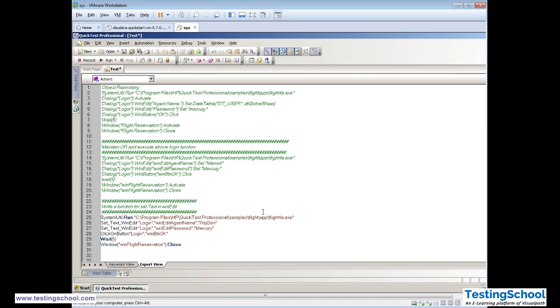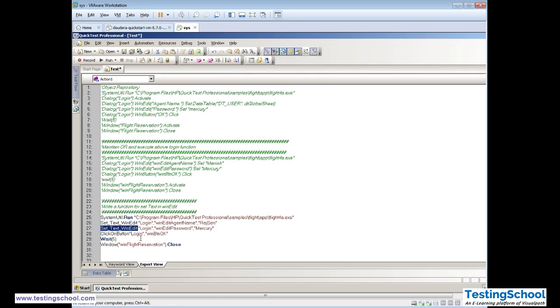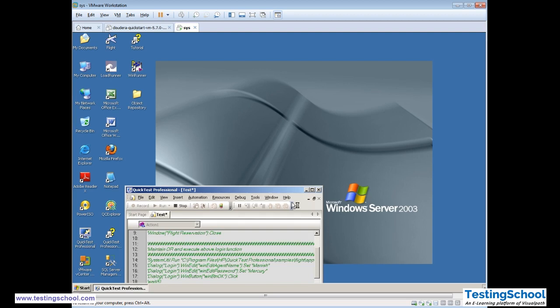And in case of OR, we need only the selective properties which are required for building that OR. So we have removed some properties from the OR. Now we wanted to see how to write a function. See, so many lines of code are there, and these are not recorded things. This is a function: set text function, set text edit, WinEdit is a function, then click on button is a function. Let's see how the function call happens, and we will discuss the advantages of this function call.